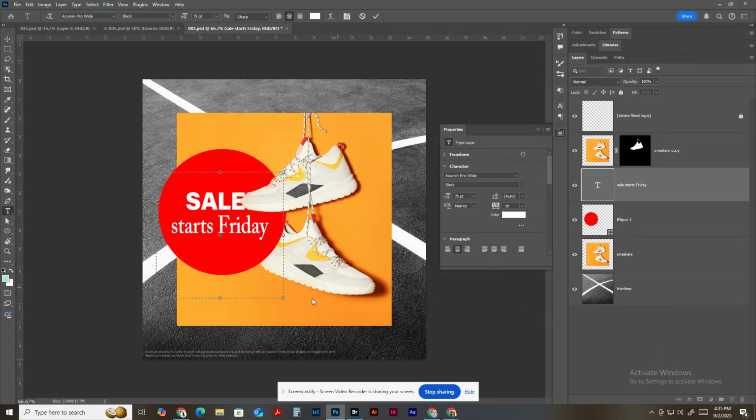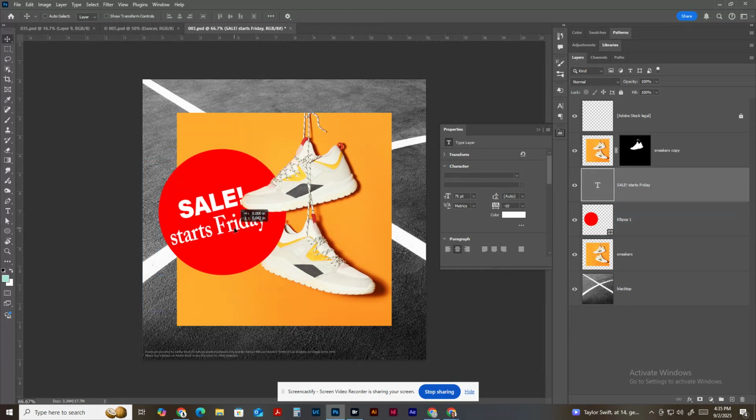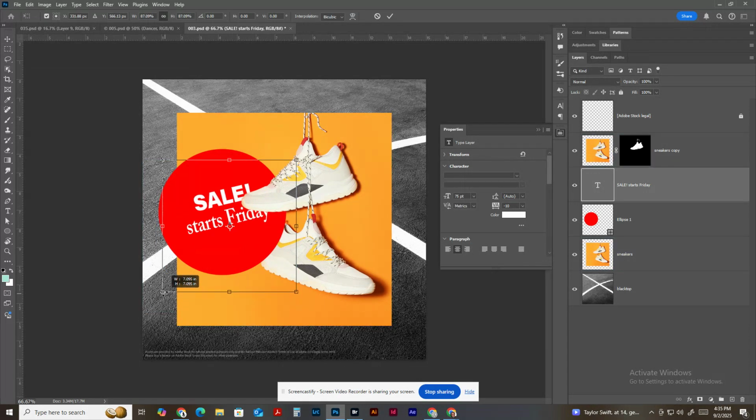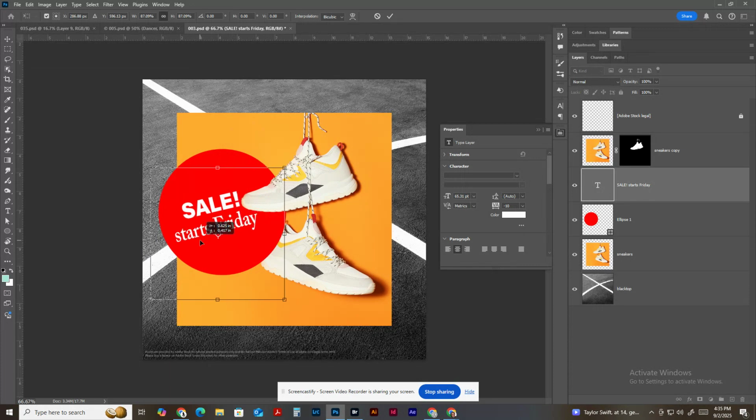Okay. I could even rotate it a little bit here. And it's a little bit big, so I'm going to bring the size of it down some, just by hitting Control-T. Something like that.